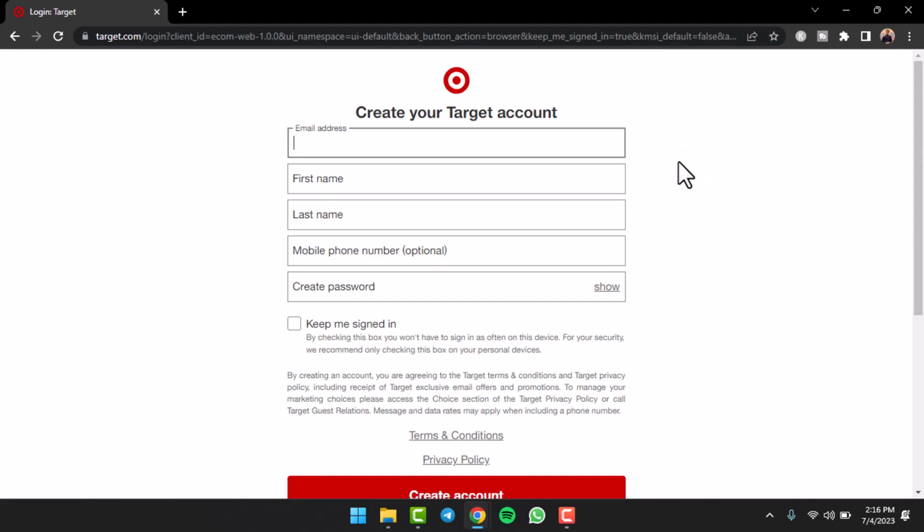After that, you'll have to enter details such as your email address, your first name, last name, mobile phone number, and create a new password for your Target account. So let me simply enter all of these details real quick.